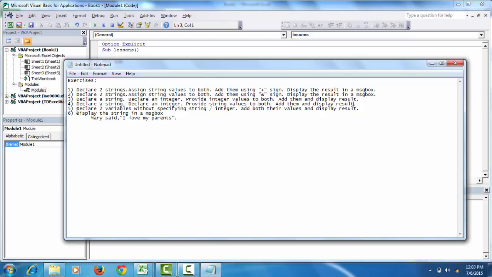Then you have the fifth one is declare two variables without specifying whether they are string or integers. You can try both. Declaring string to both or integer to both, or as specified in the third or fourth, string in one and integer in one. You can try that way. Add them both and display the result.